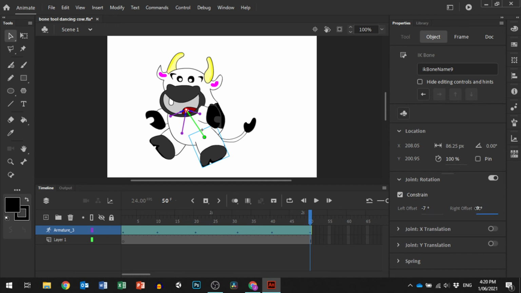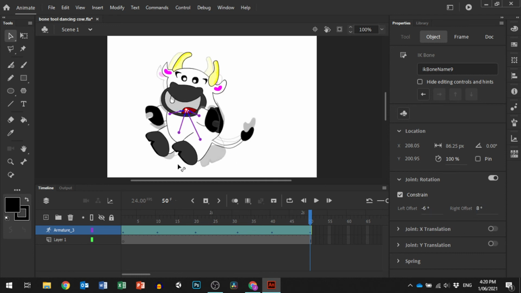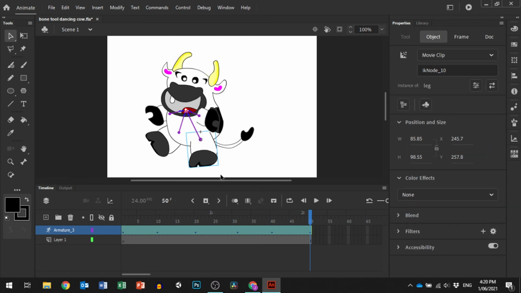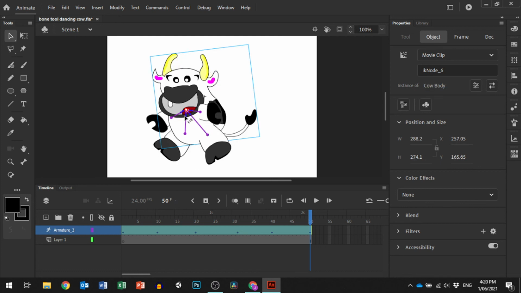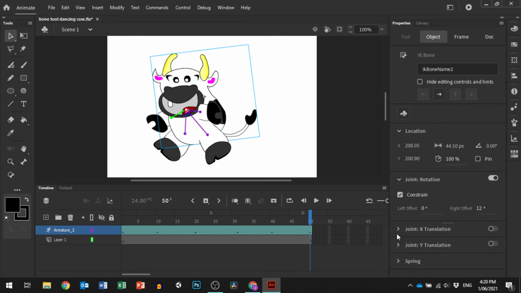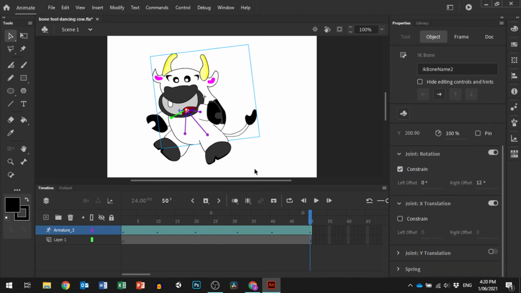So now we can go, wah! As you can see here, I'm having fun with it. So that's one part of it, and then I think we might, if I click on it, I can enable X translation as well. There. So here I can move it left or right.